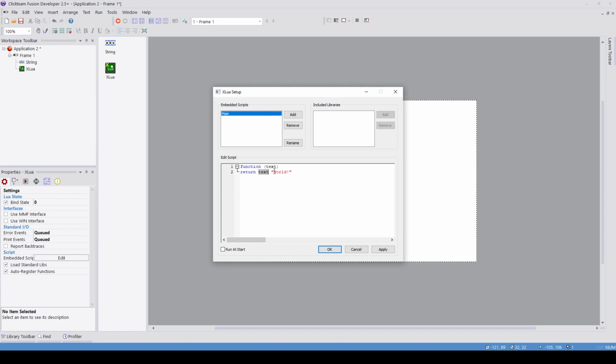But we're also going to concatenate, or put at the end of it, to join it with the string world. Now, in Clickteam, I can't remember, is it an ampersand? In JavaScript, it's a plus. In PHP, it's a dot. And in Lua, it's double dot. So double dot is like glue. It sticks the text and the world together. Now, that will all look like helloworld, so we're just going to put a space there. So it's hello space world.